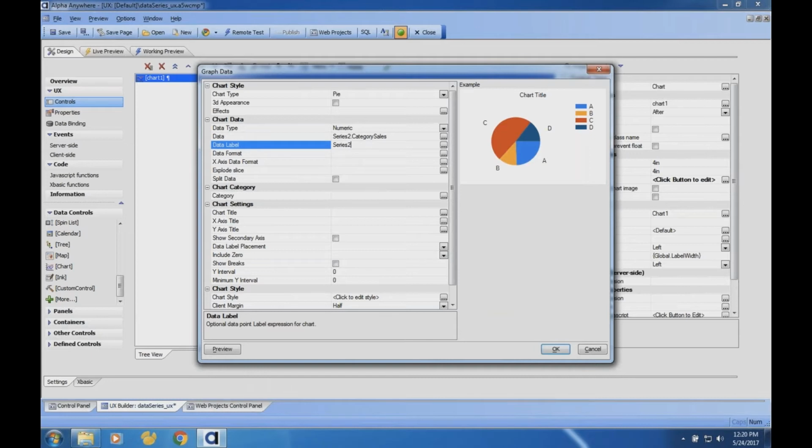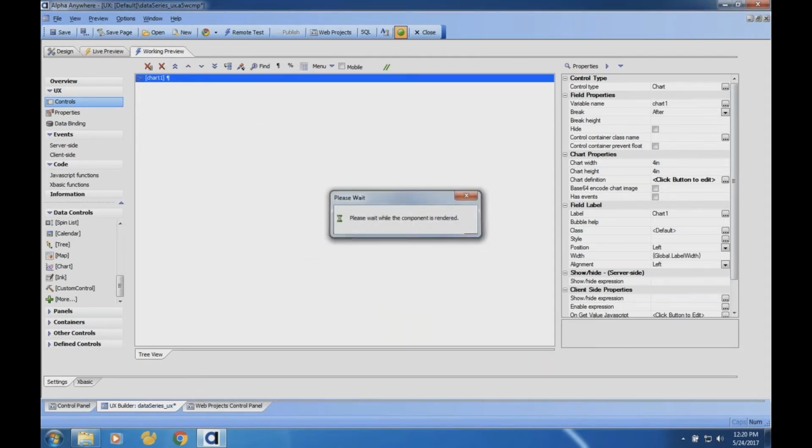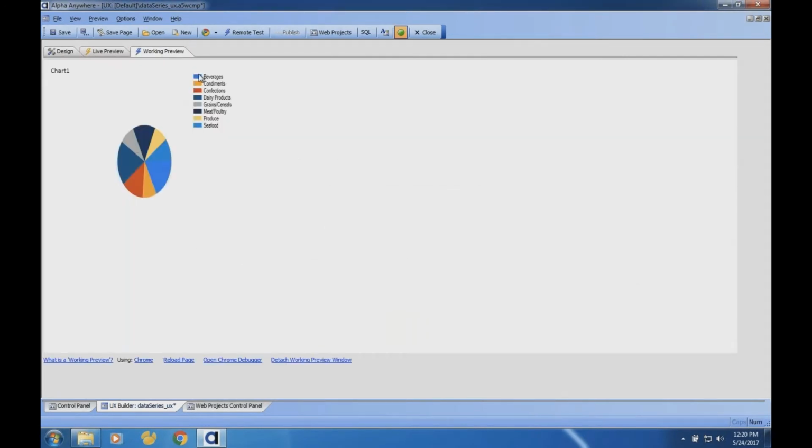So from the series 2 SQL call, I'm using the category sales column for the data, and for the data label, I'm using category name. So I'm going to click OK, do a working preview, and if everything worked right, we now have beverages, condiments, confections. You can see it's pulling that from the database, and you'll see that it's setting the data to be here. Now, the reality is this pie chart is kind of ugly.